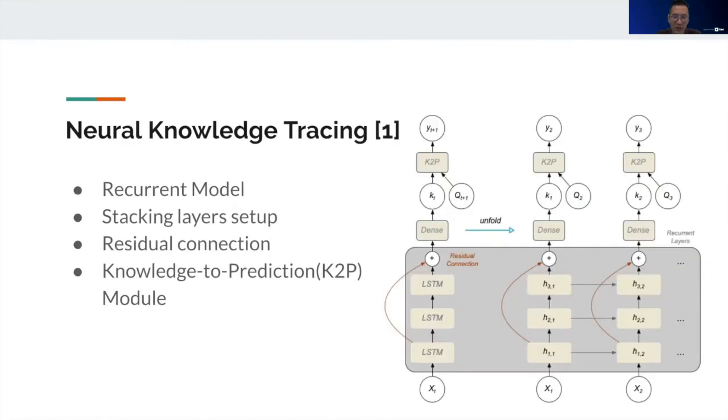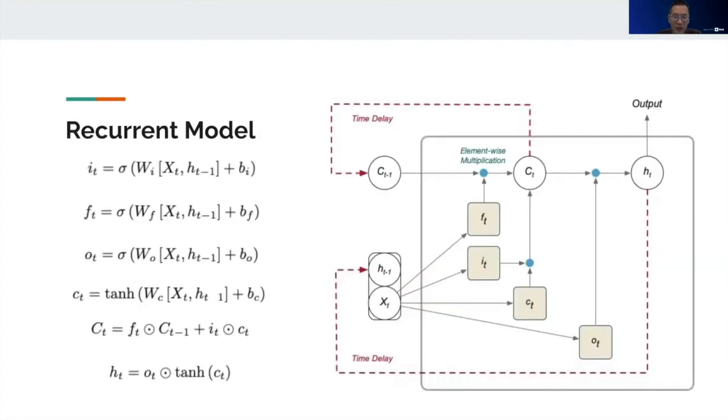Here is a bird's eye view of the neural knowledge tracing method we proposed. The basis of the model is a recurrent neural network. We also have some special architecture design we found beneficial to the prediction and the model efficiency. The recurrent model we choose is long short-term memory, also known as the LSTM model, which is very successful in natural language processing, as well as the temporal learning domains. Here on the right side is the inner structure of an LSTM module.